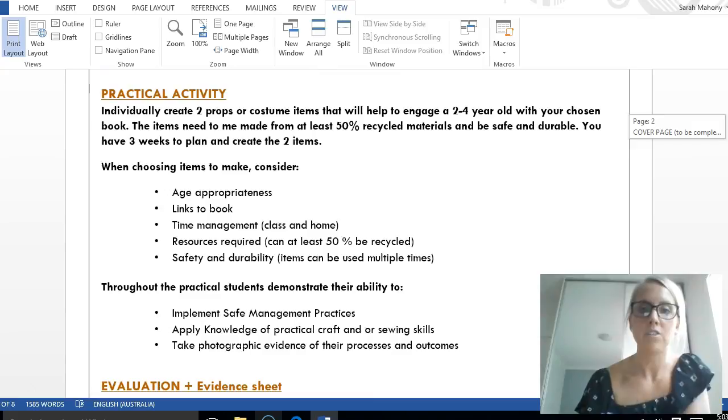So the task itself, here is the actual information about what you're going to be making. So the criteria is individually create 2 props or costume items that will help to engage a 2 to 4-year-old with your chosen book. So you're going to get a lucky dip book and create 2 items that link and match with that book and enhance the reading experience for the child. The items need to be made from at least 50% recycled materials, okay, and they also need to be safe and durable. So not just a crappy thing slapped together, but something that it can be used multiple times.